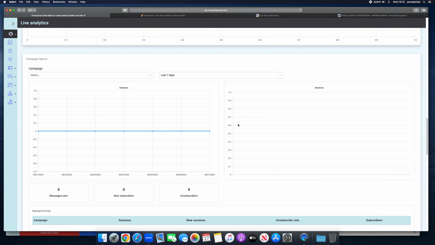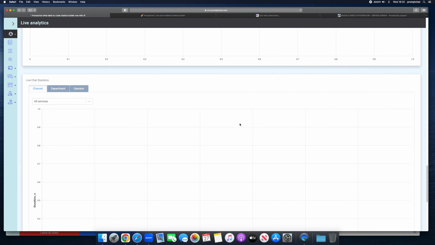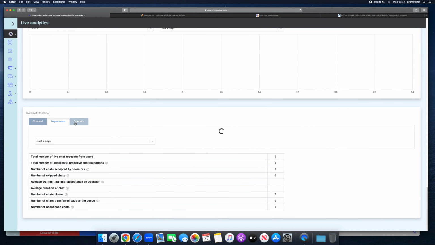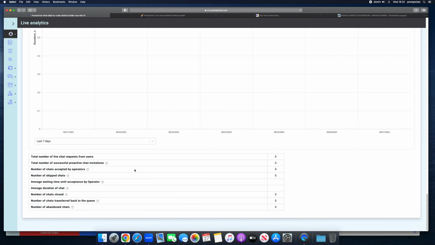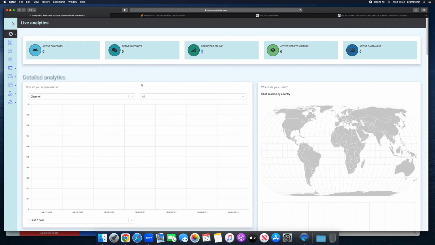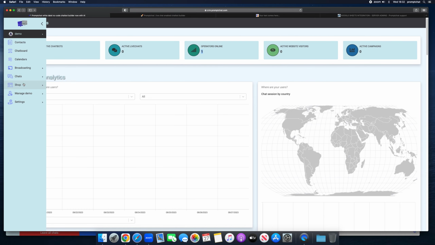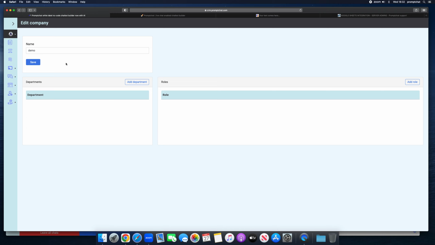additional statistics here for campaigns and chats and trigger words. You can break down through departments and operator activity. Should be self-explanatory. First thing you will do is come here to your company, where you can add departments and add roles.